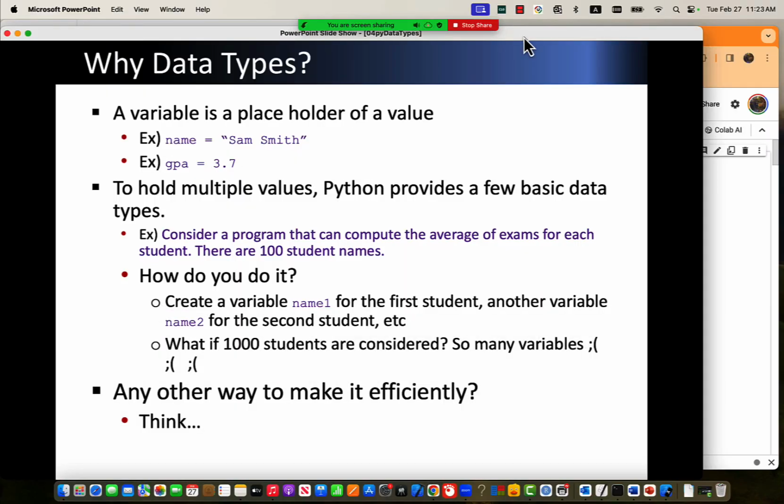Data types. Why data types? As I first introduced to you, whatever data that you want to compute in a computer, the data should be loaded. As data is loaded, because you want to compute, you have a label to hold that data. That label is, in proper terminology, called a variable. So a variable holds a value.